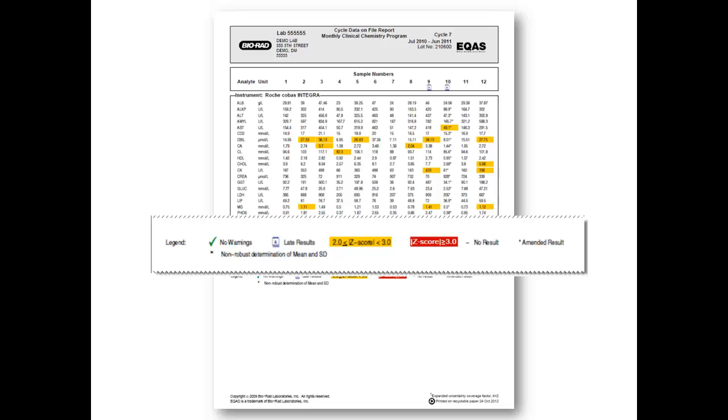Numbers highlighted in yellow have a z-score greater than 2.0 and less than 3.0. Numbers highlighted in red have a z-score greater than or equal to 3.0. This symbol is used to denote a non-robust determination of mean and SD. The late symbol displayed in the top header indicates all sample results were received late.